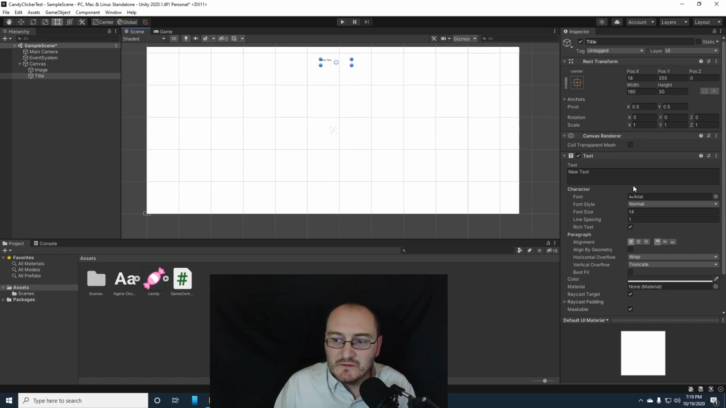I want to come over here, and there are some things I want to change about the text component. First, I want to change the text itself. I'm going to call this Candy Clicker. This will be the title of our game. I can change the font here. Now, I found this really cool font that I've given to you in the resources folder, which looks cool and candy-ish. You can just drag that right into the font area.